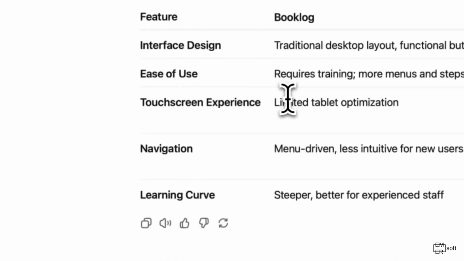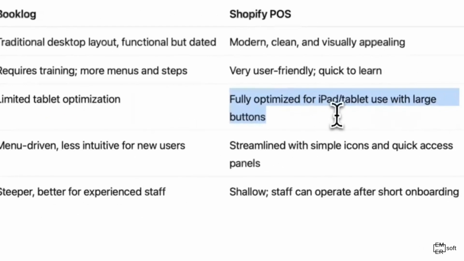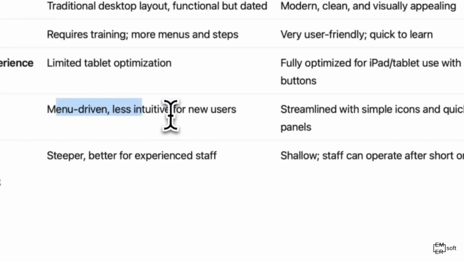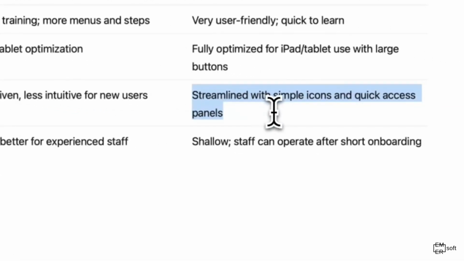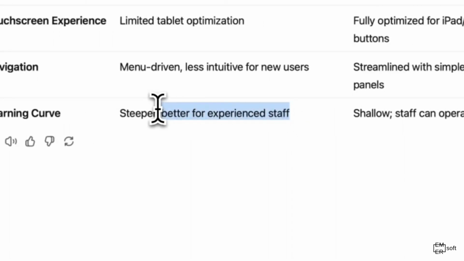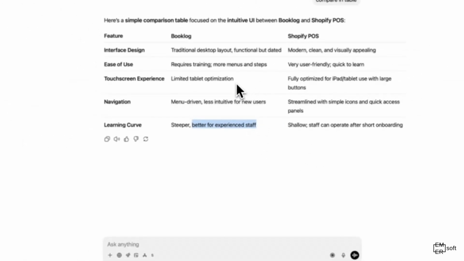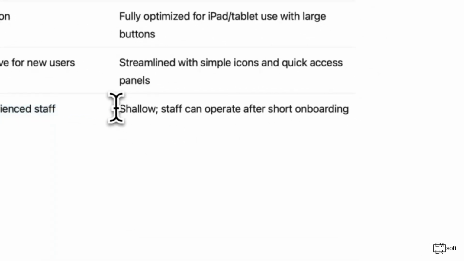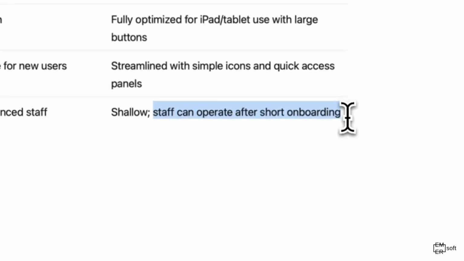Touchscreen experience: Booklog has limited tablet optimization, while Shopify POS is fully optimized for tablet, for iPad, and you can use it with large buttons. Navigation: Booklog is menu-driven, less intuitive for new users, versus Shopify POS, streamlined with simple icons and quick access panels. Learning curve: steeper, better for experienced staff. So if you have retired staff or trained people who want to leave your business, what are you going to do for training and onboarding of new users? That seems counterintuitive to your business. You want quick onboarding, quick training, and a very good experience for your staff, so staff can operate after short onboarding. Boom, Shopify POS.